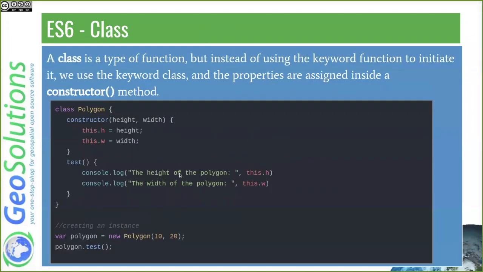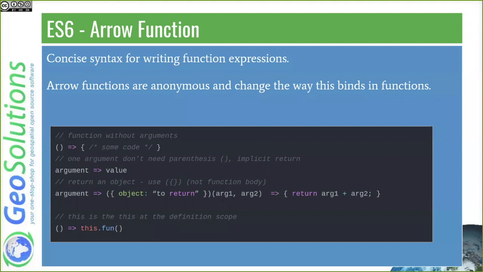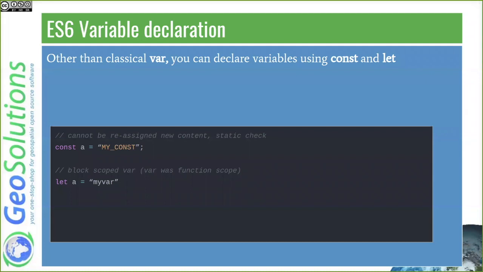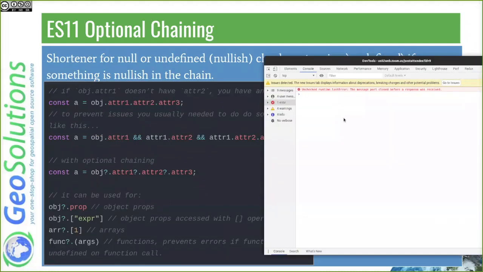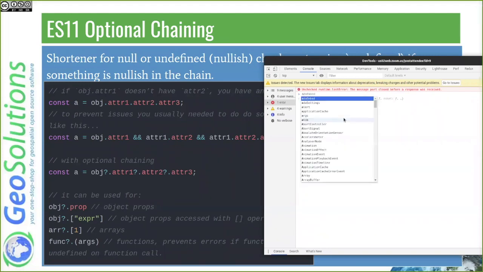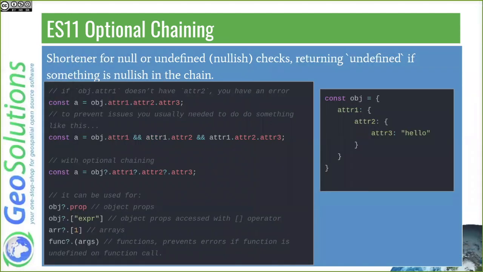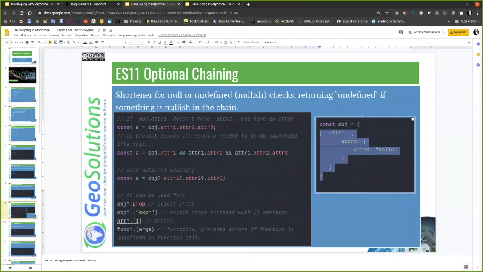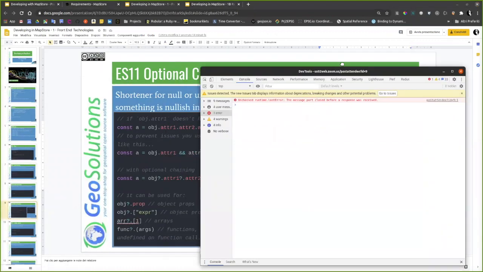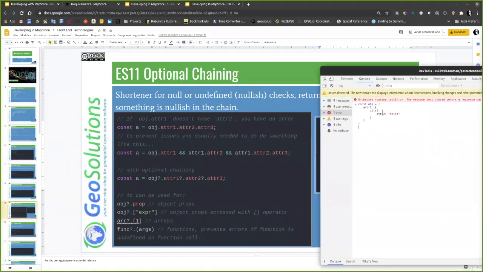And so, as I said, classes, arrow functions, a quick way to write functions, const and let, you will find them very often. Then there are some practical things to create objects, to access sub elements of objects. So if I have a nested object like this, that has attribute 1 and nested attribute 2 and nested attribute 3.